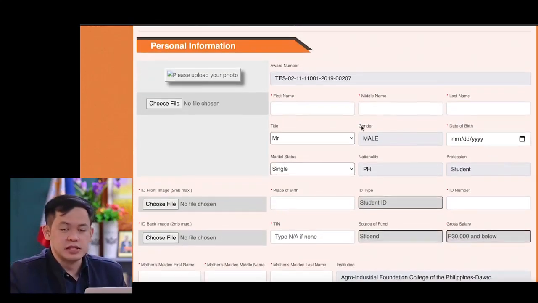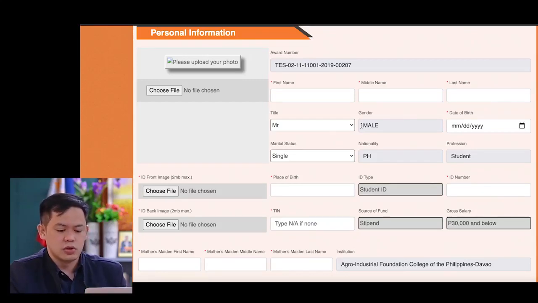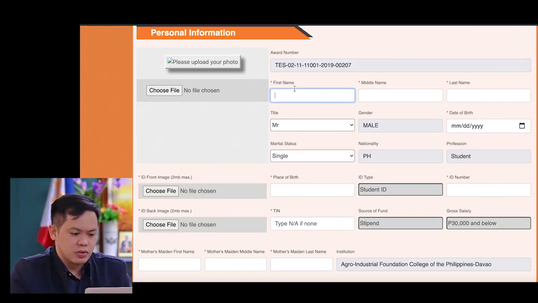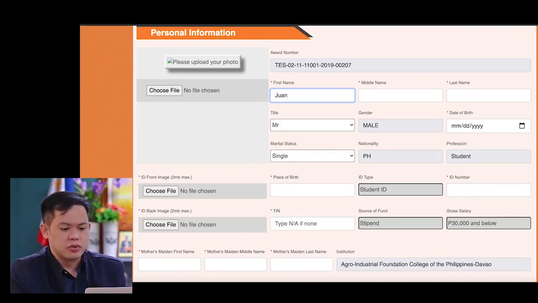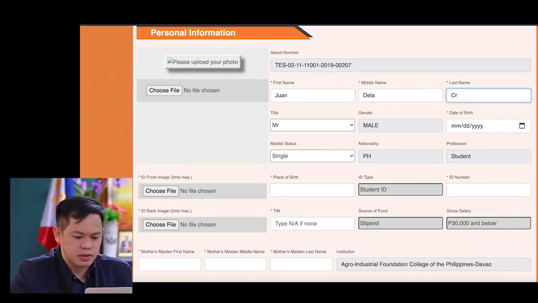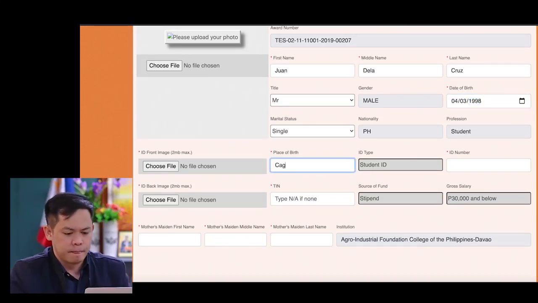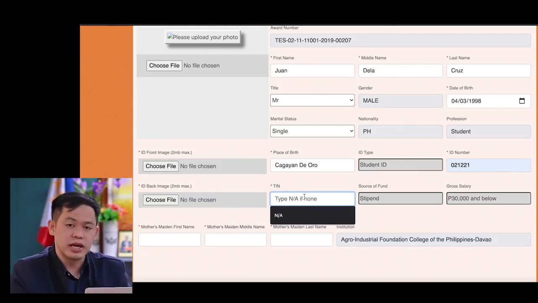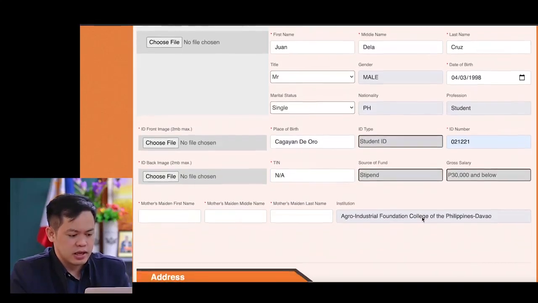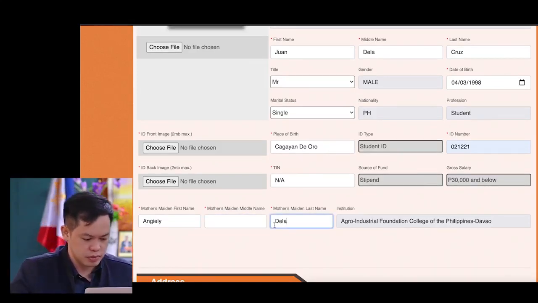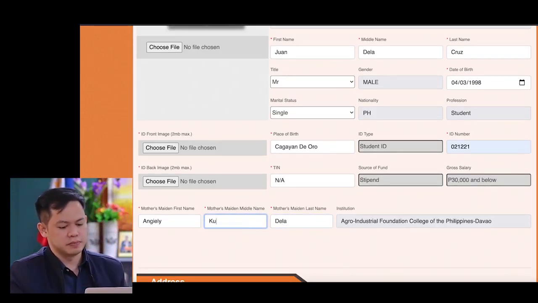As you can see po, may mga fields na po tayo na na-filled up dito, which is automatically detected by our system based on the previous data ng ating TES grantee. So the grantee will fill up the first name, middle name, and last name, and then the date of birth, marital status, place of birth, ID number, and sa TIN po, if wala pong TIN yung bata, pwede pong ilagay is N/A. And then the mother's name, mother's middle name, and mother's last name.